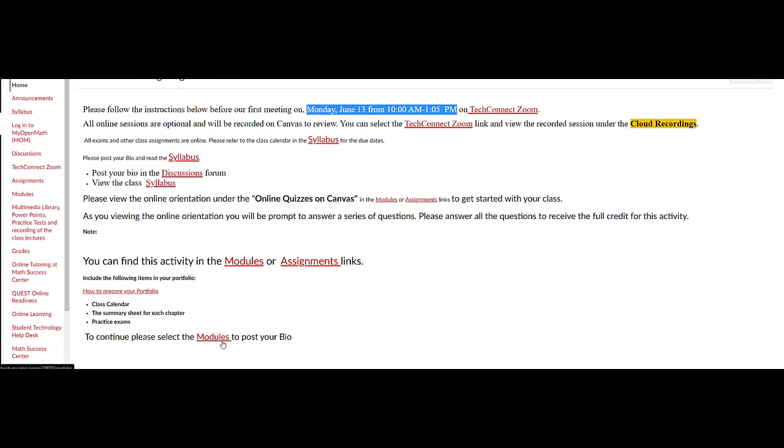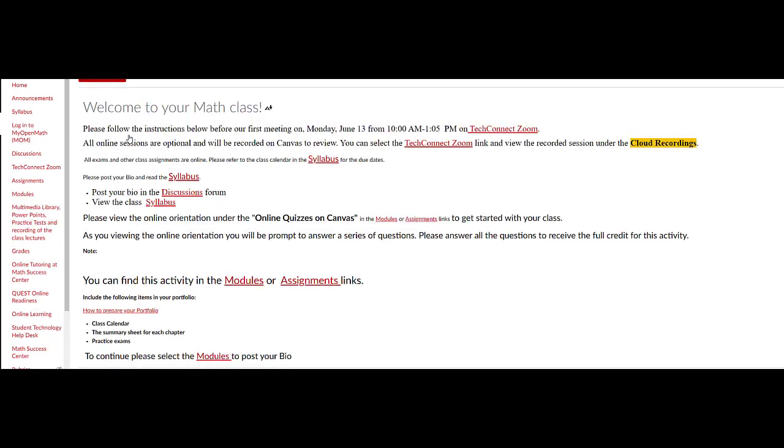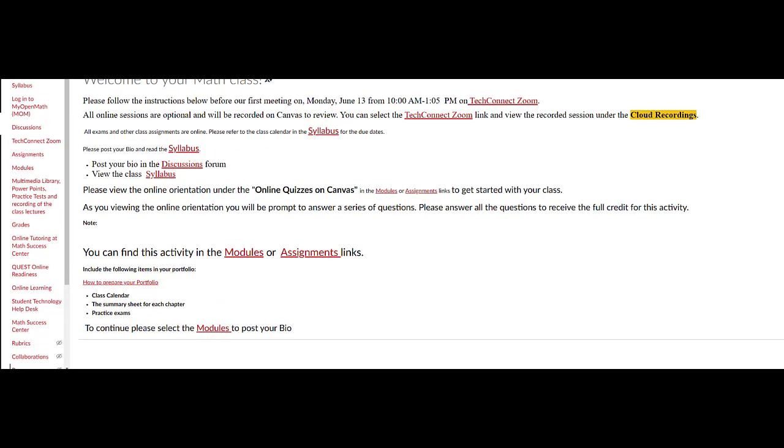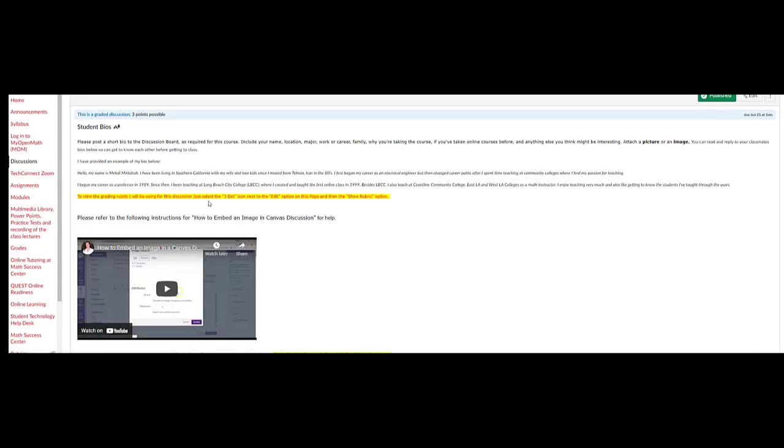To continue, you need to click on the modules, and under the modules it will take you to the very first thing we viewed on the home page, which is the welcome page. If you scroll down, you can click on next. The next button is at the bottom right of the page, and that will take you to where you can post your bios.